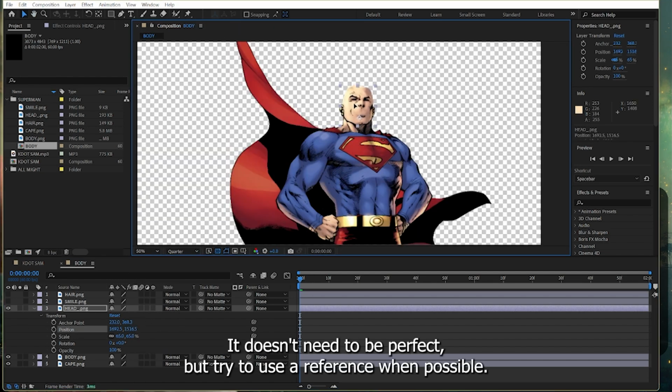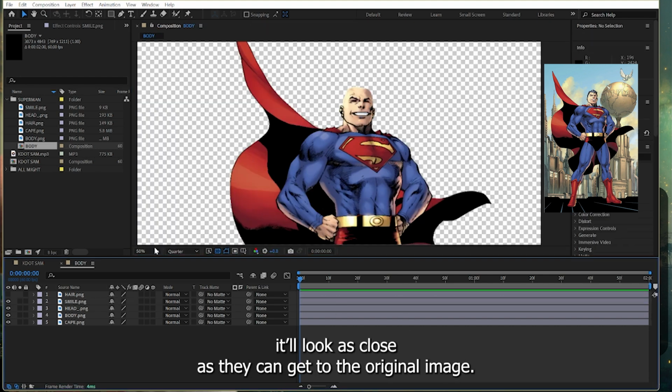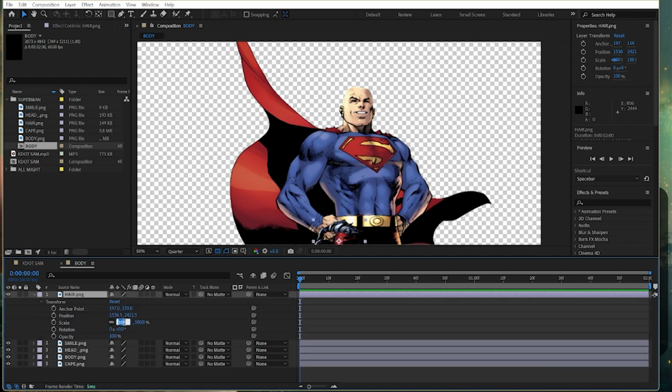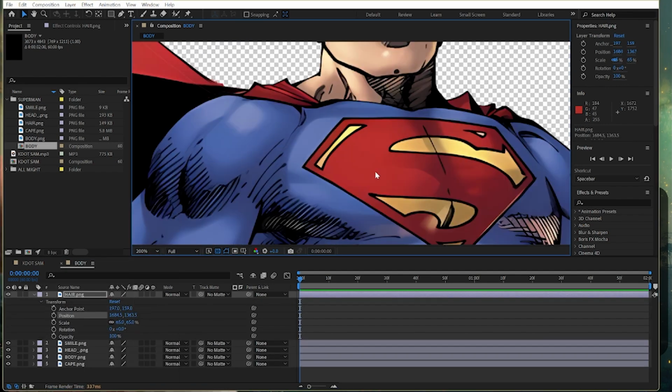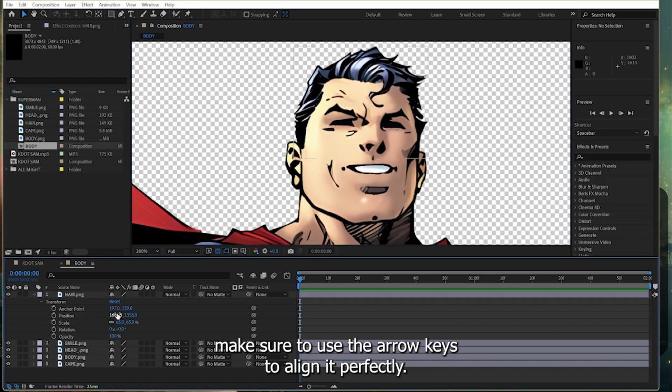It doesn't need to be perfect, but try to use a reference when possible. That way, when you're aligning things, you look as close as they can get to the original image. When adjusting the hair, make sure to use the arrow keys to align it perfectly.